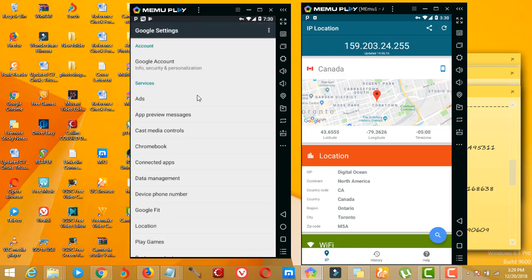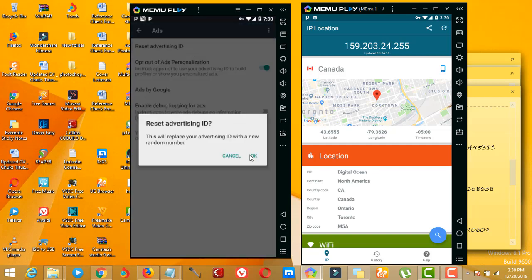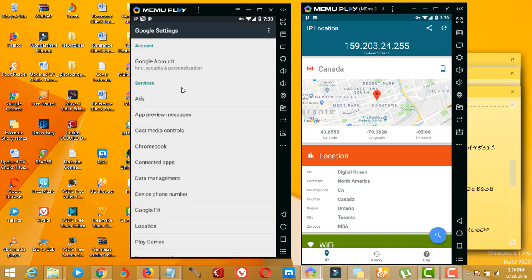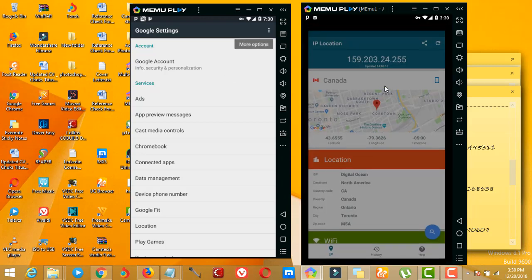Actually, this is Android 5 point something. That's why it's in a totally different place. So you're going to want to reset your advertising ID. So reset it. If you want to find this option, just go to your settings. You will see a place where you can select Google. You will see Google someplace there, just like in this other settings.